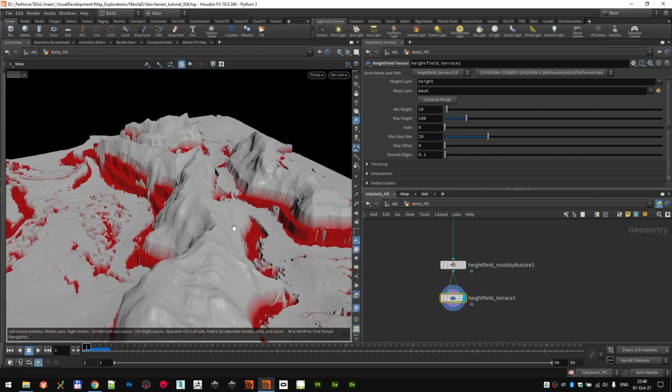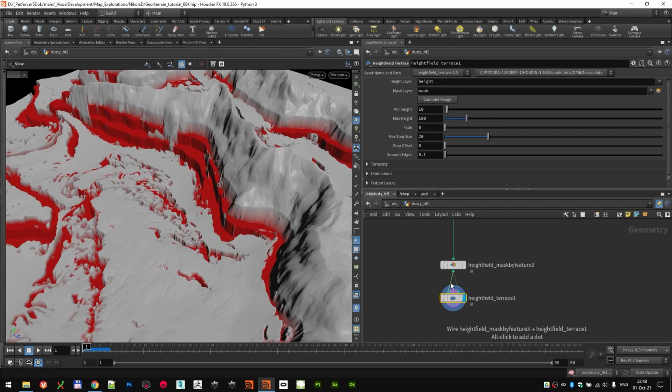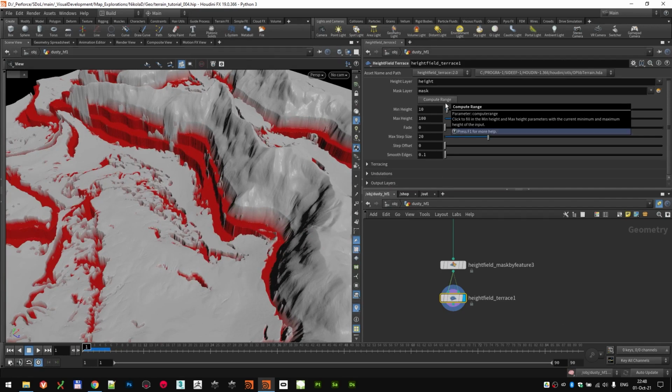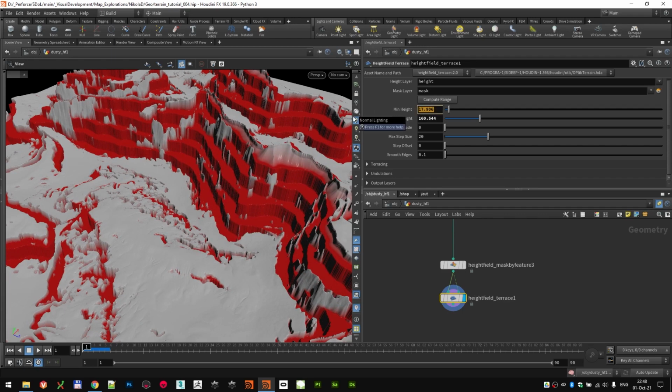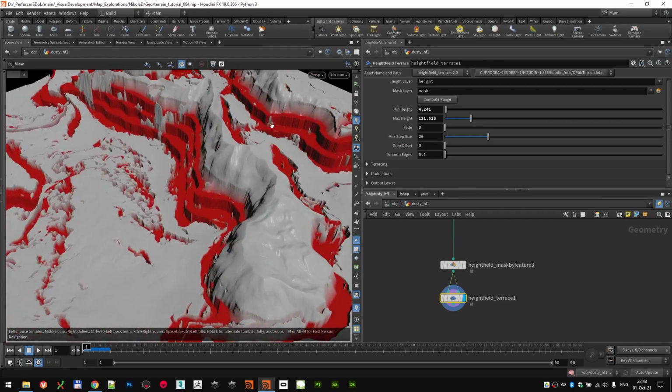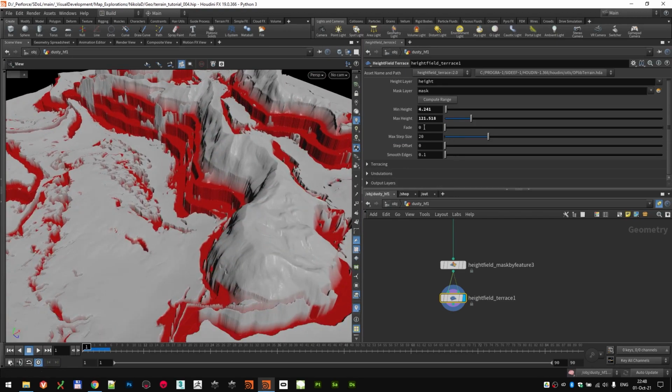Select the node. As you can see, by default, it will probably look weird. So let's adjust some settings. We can compute the range for the height to get it all the way up, but I want to adjust it manually. Let's go 4.241 for the minimum height range, and maybe 121. I don't want to go all the way, so I'm going to reduce the max height a little bit. So we get maybe something like this. Fades at 0. Step size, let's leave it at 20 for now.